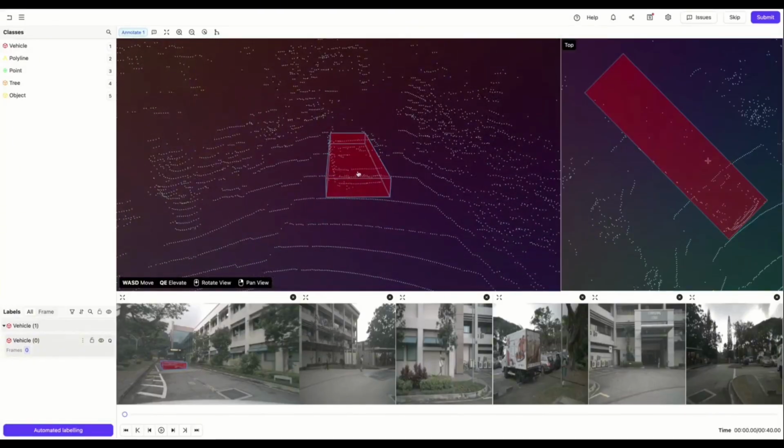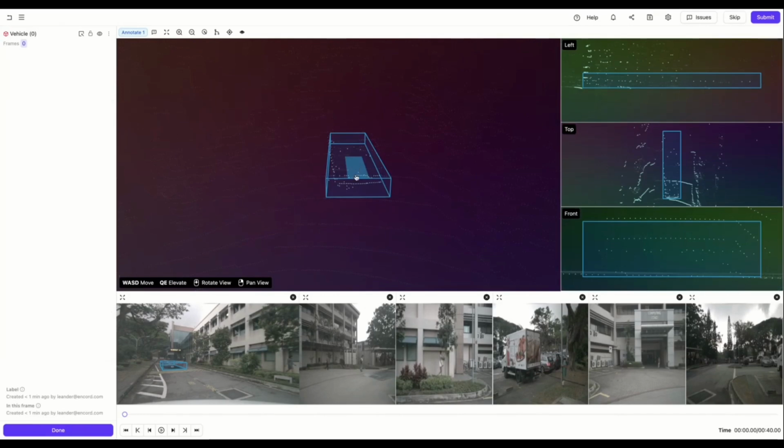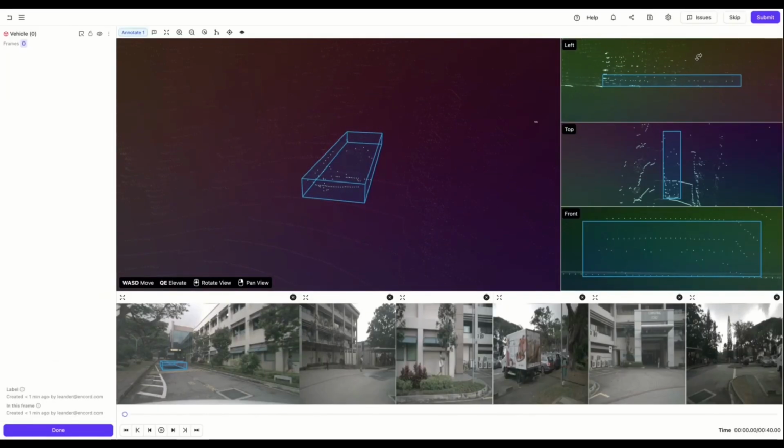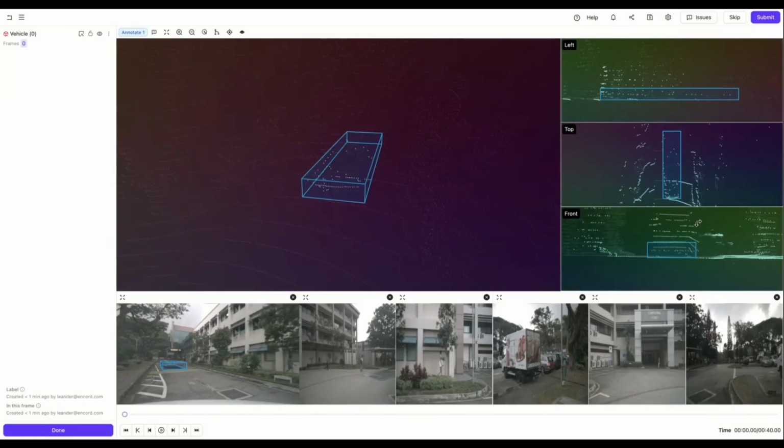So now to actually adjust this annotation, I'm just going to click on the cuboid I've created. And this brings us into a special annotation view. There are a few different things going on here as well. So I've still got the primary point cloud view where I can see the cuboid that I've drawn here, but I've also got these different vantage points here on the right-hand side. So I can see the cuboid from the left-hand side, so the side view of the cuboid. I can still see it from the top down, and I can also see it from the front. So I'm just going to zoom out there a little bit to show you guys.